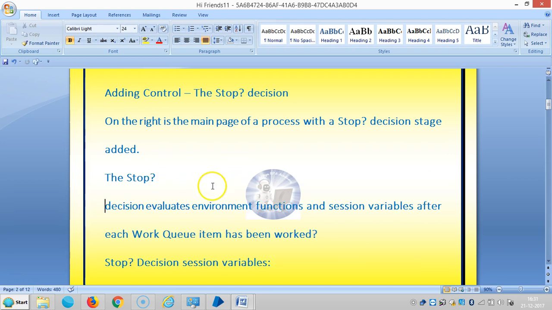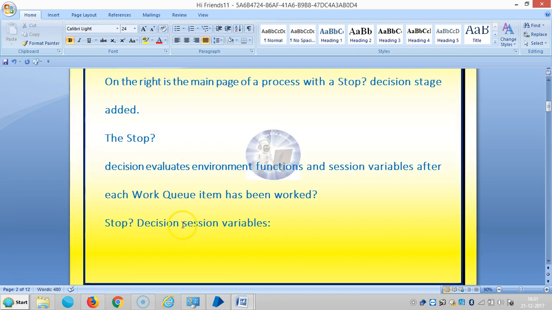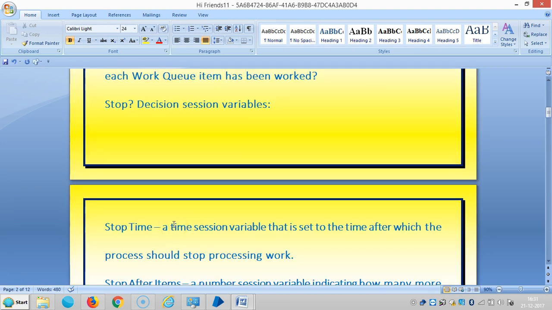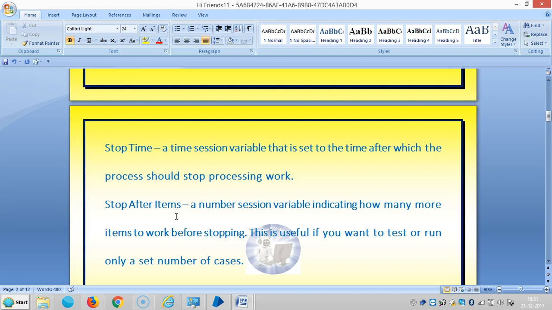This stop decision will evaluate environment functions and session variables after each work item has been worked. Let's talk about the stop decision session variables and the stop time. A stop time session variable is set to the time after which the process should stop processing work. If you remember the session variables, if you define session variables under exposure data item exposure, they are available in control room. And for testing purposes, there is the stop after items number session variable.